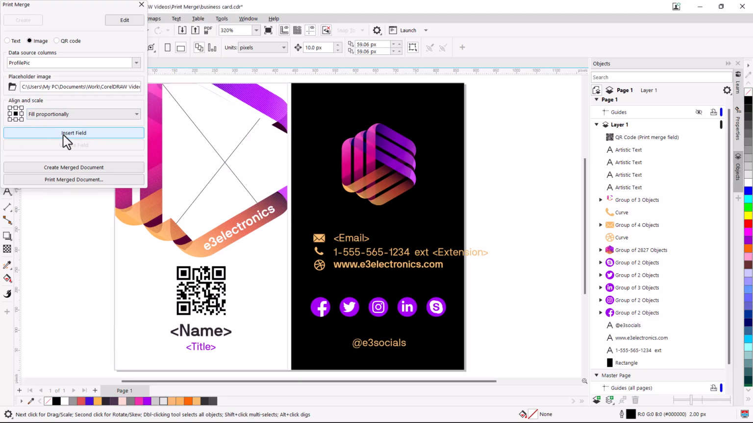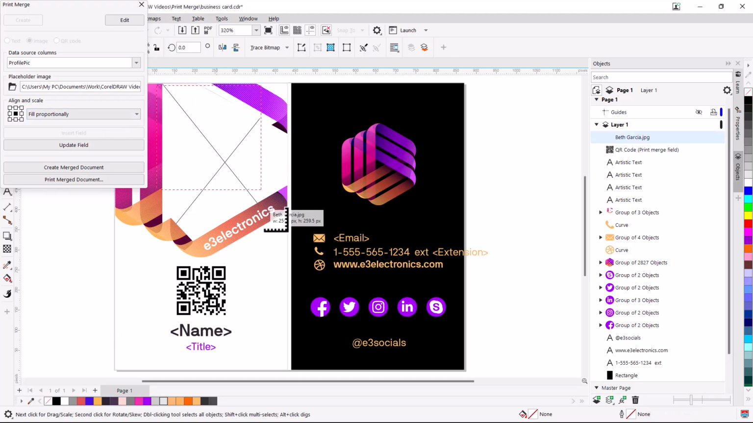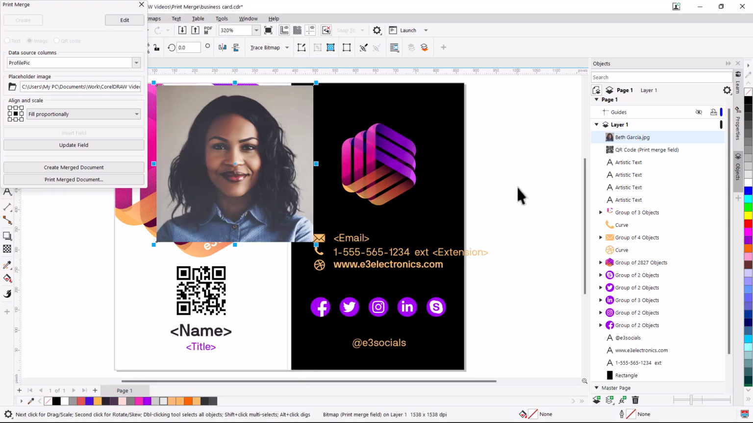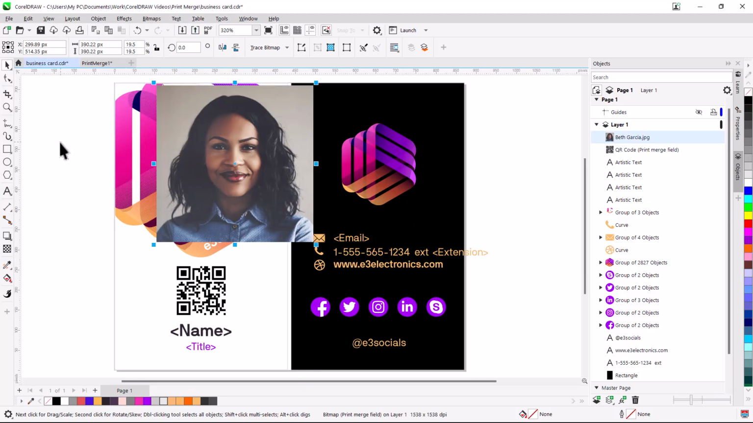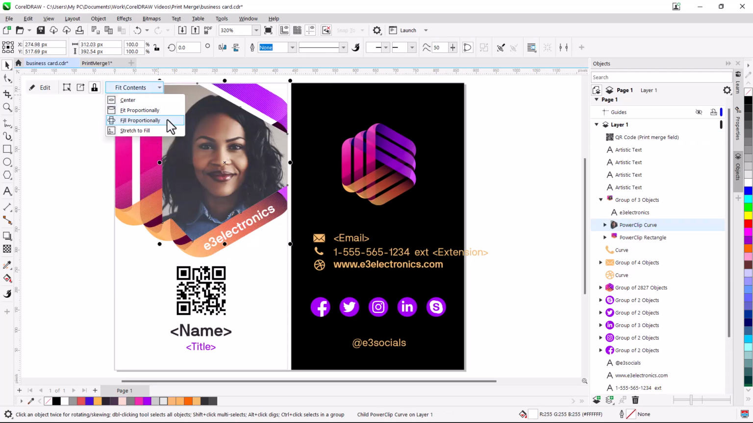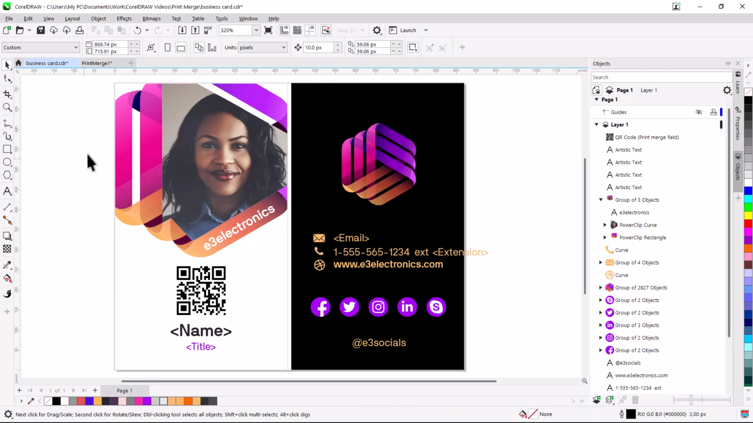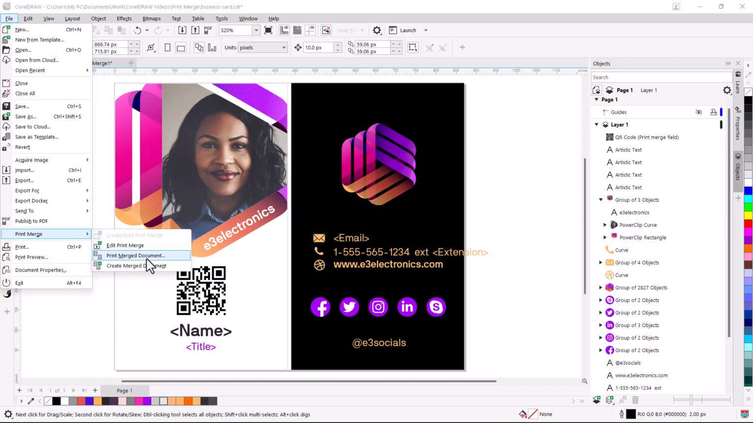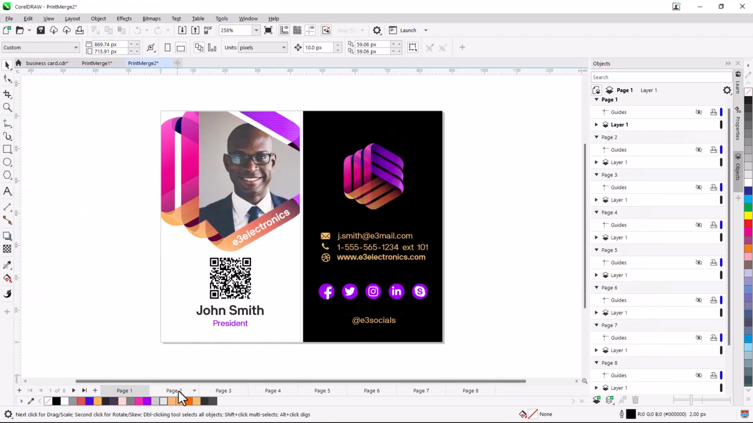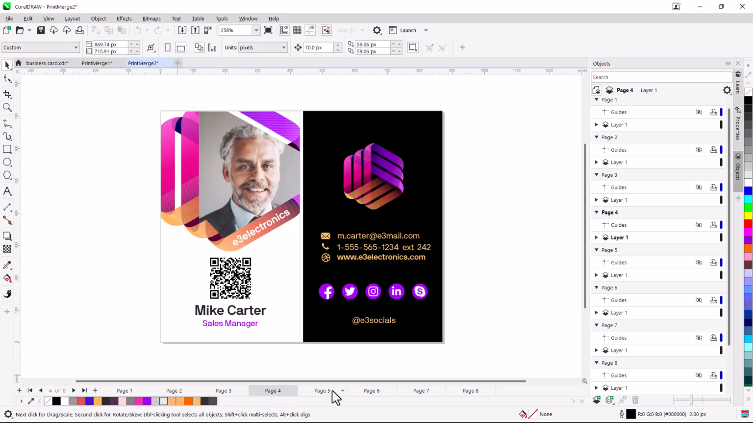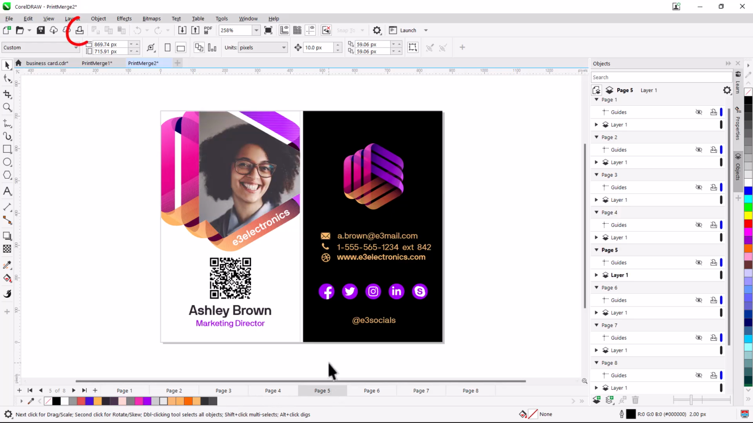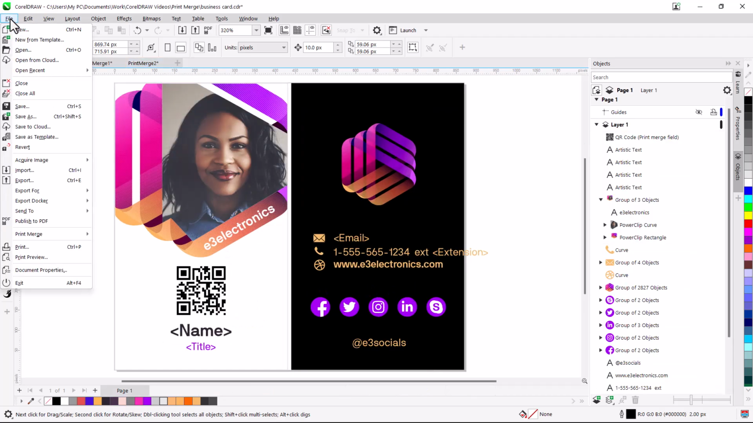After clicking Insert Field, I'll drag out the image at the approximate right size. The image is to go into the PowerClip curve, so I'll drag it into place and set it to Fill Proportionally. Now that all elements are in place, I'll create a fresh merged document, which includes each employee's profile picture and QR code. If all looks good, I can print from this file, or return to the source file and choose Print Merged Document from the Print Merge menu.